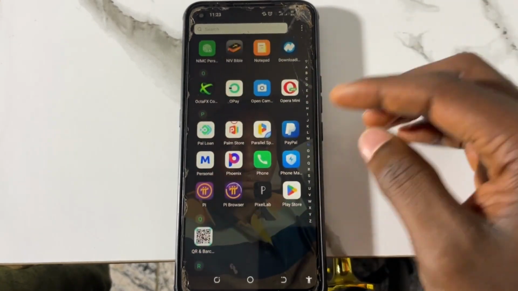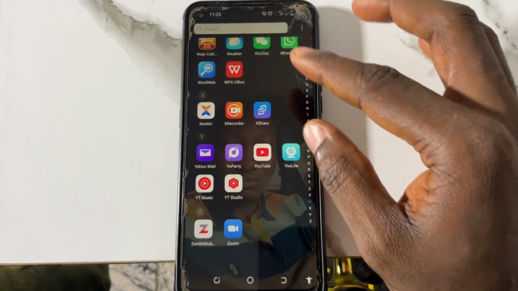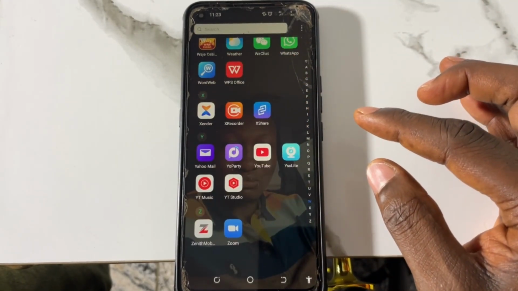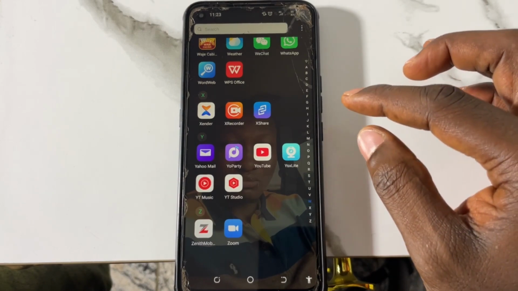You see, so you can always remove it if you wish to, but for now it's very simple, and that's how you can actually lock or set or enable app lock on your phone.